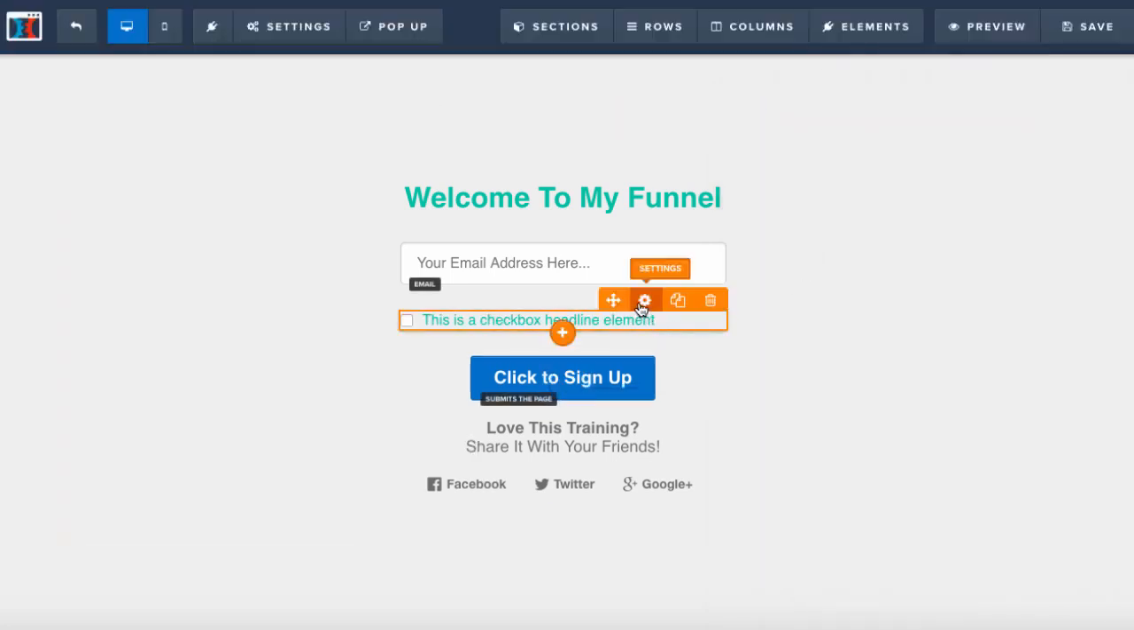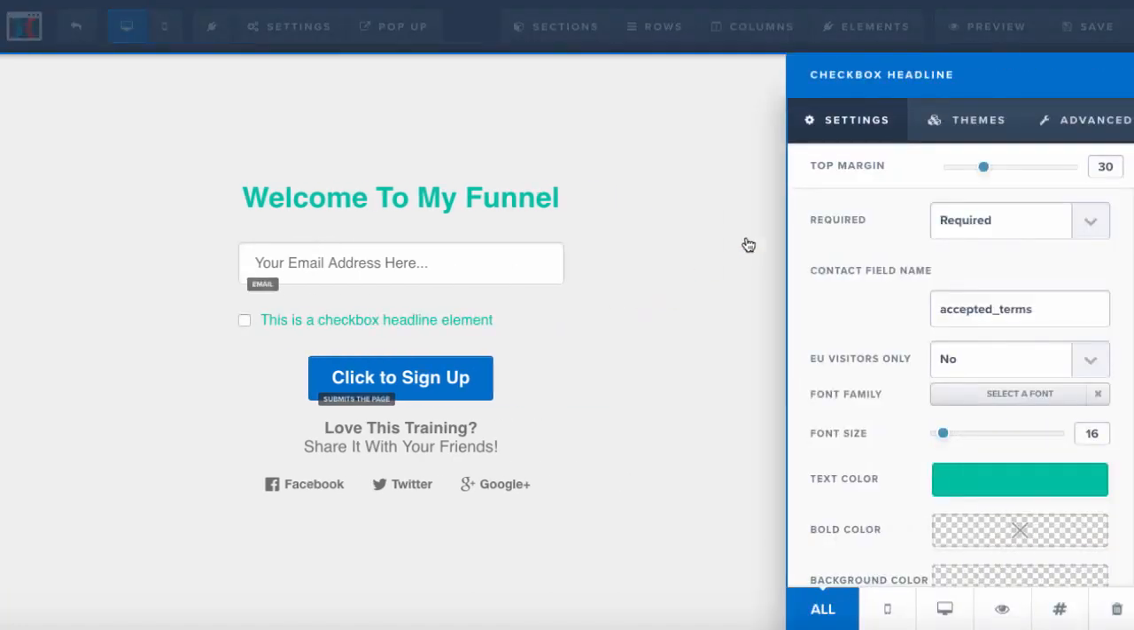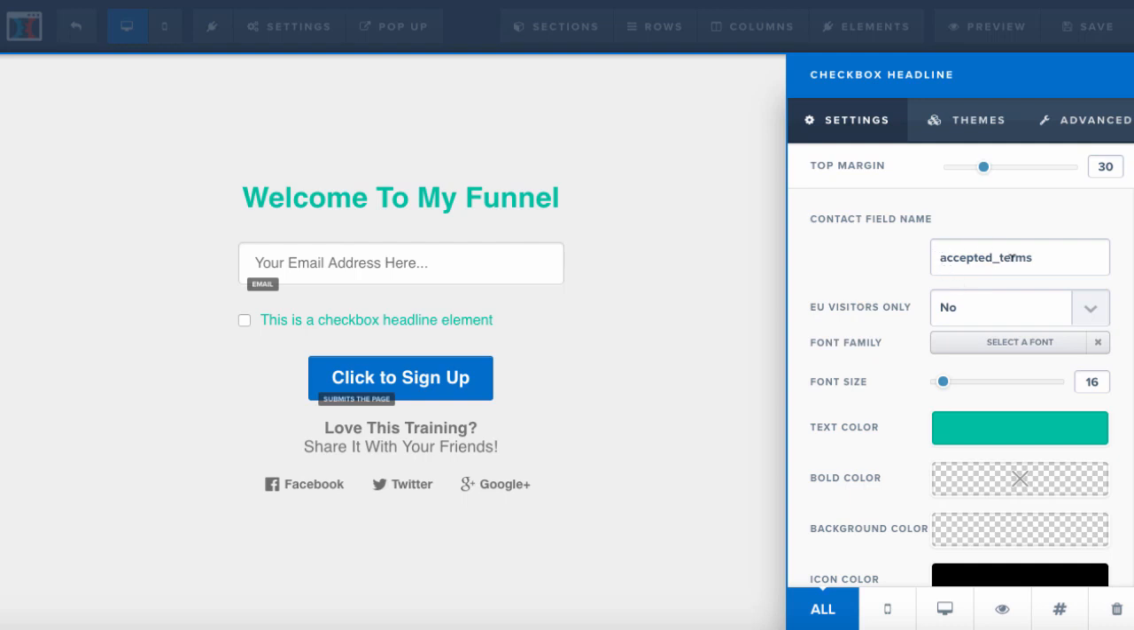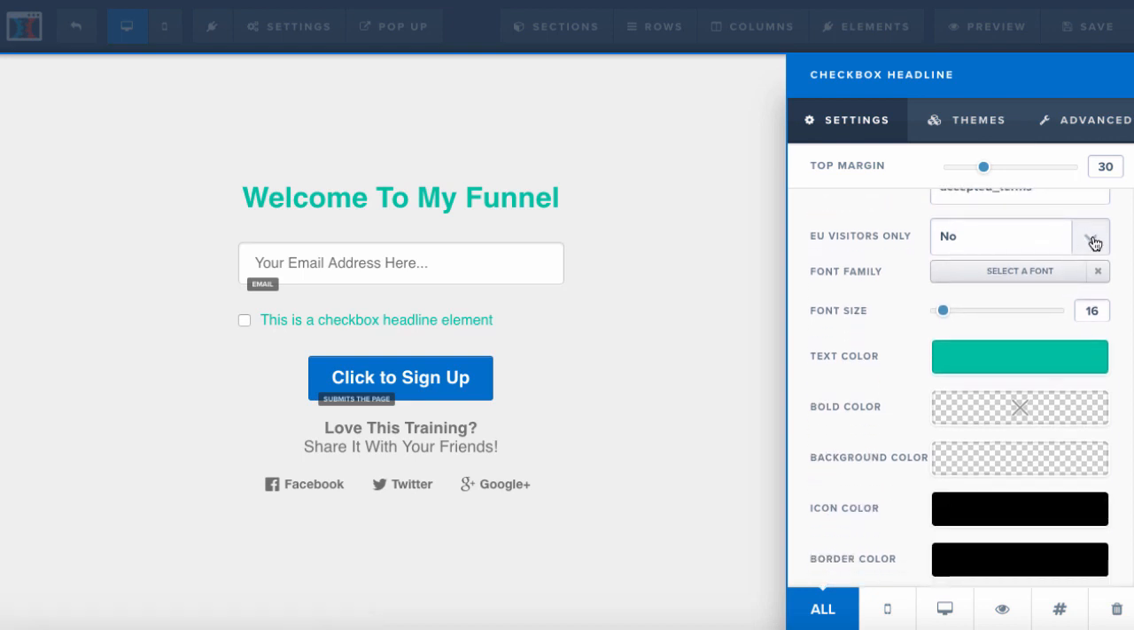Now, if you hover your mouse over it again until the orange border shows, click on the settings or the orange border to access the settings. Now we can select whether or not the checkbox is required. We can also update the contact field name. By default, it's set to accepted terms, but you can feel free to update this text to whatever you'd like. Then you can also check whether or not the checkbox will show to EU visitors or not. So if you select yes, it'll only show to visitors in Europe.